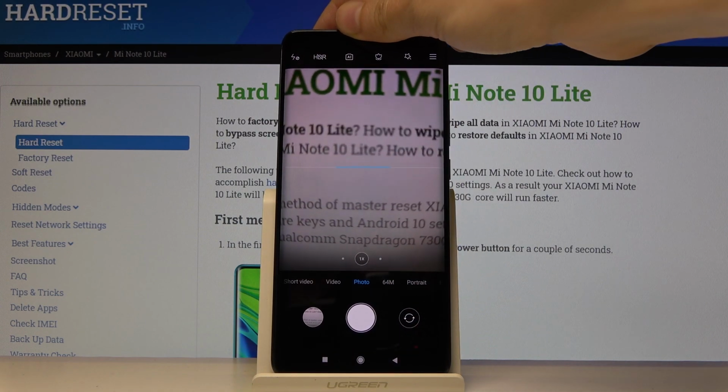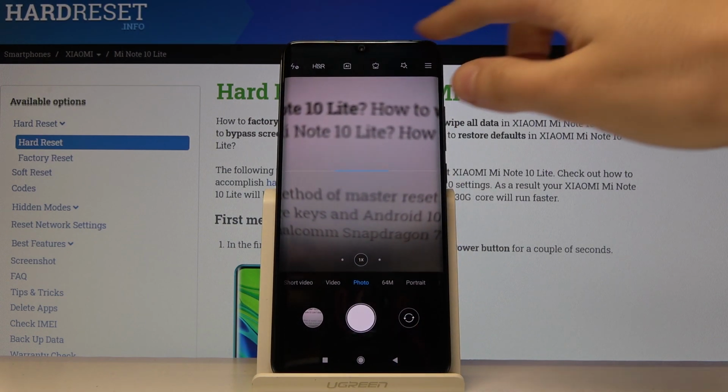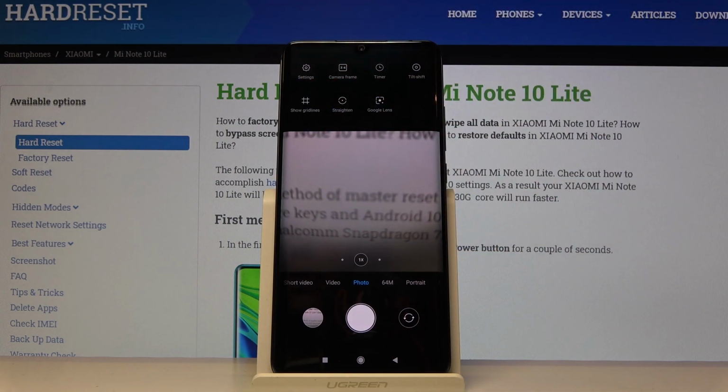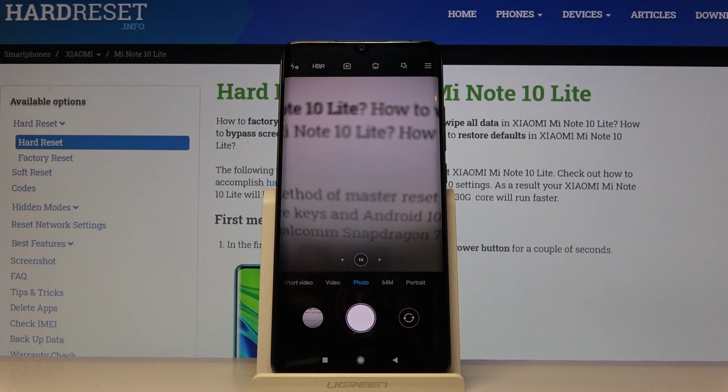And of course, when we want to turn it off again, we go again to this button here and tapping on this, and it disappears. So this is how it works.